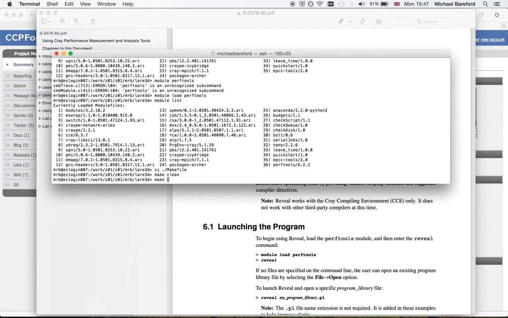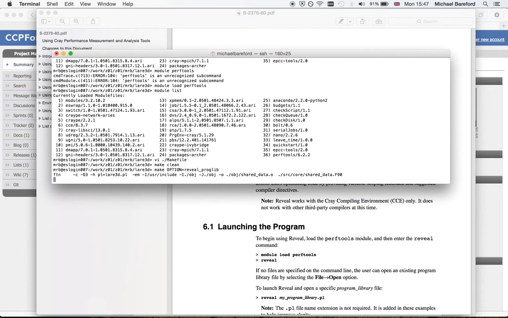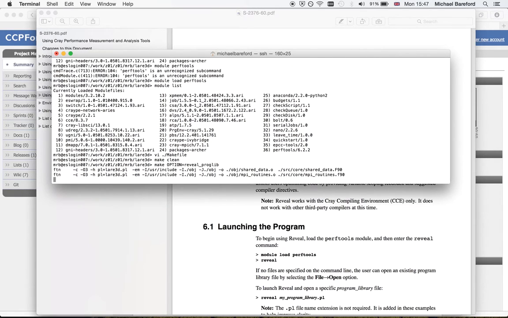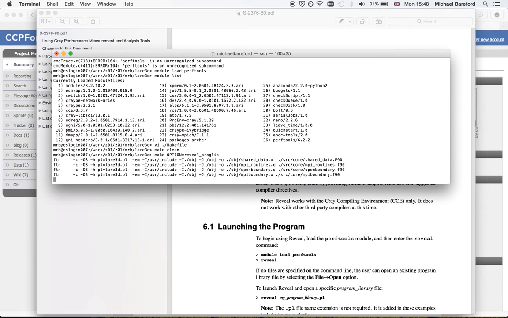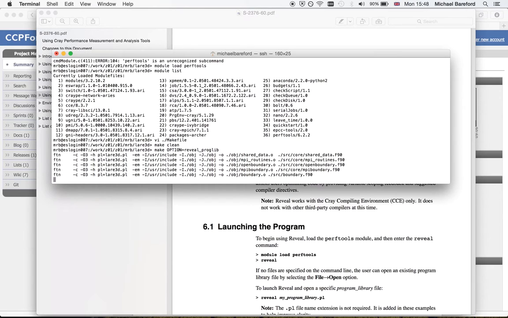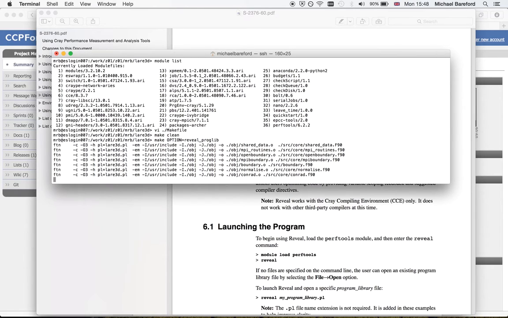Clean, make, option equals reveal prog lib. Okay, so this will take a minute or two to compile. But when it's done, we can then run Reveal, pass it the program library, and then it will basically show us the source code, but the source code will be annotated to tell us where vectorizations couldn't take place.